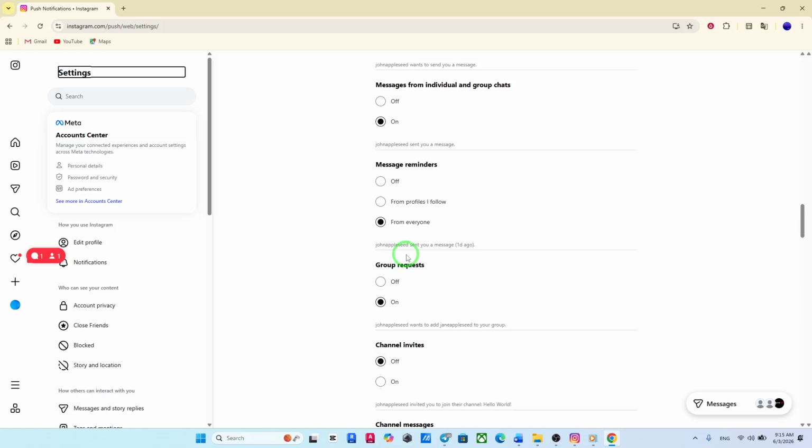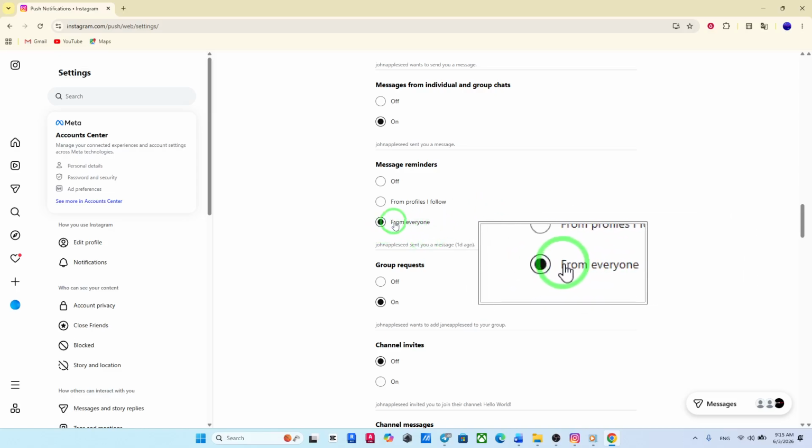Scroll down until you see Message Reminders. This is the feature that helps notify you about messages you might not have responded to yet. Under this option, select from everyone. This ensures you'll receive reminders for all messages, not just from people you follow.